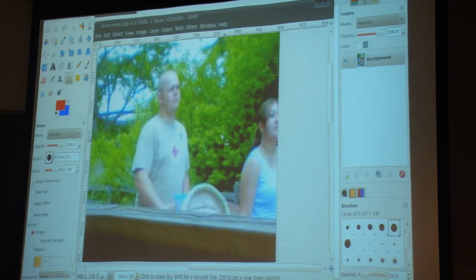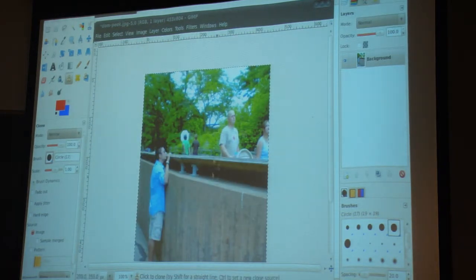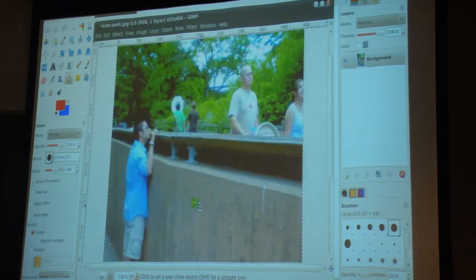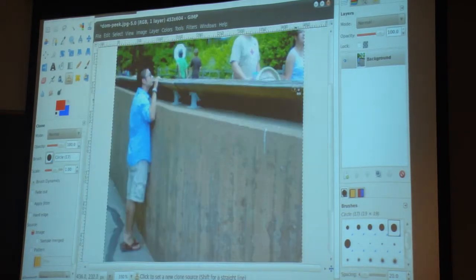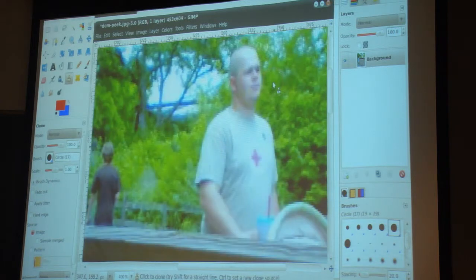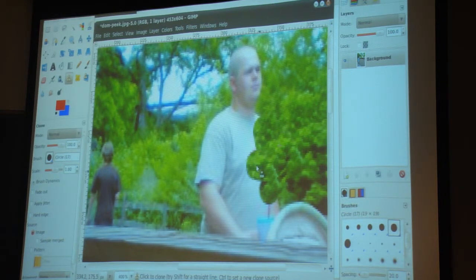Now, wherever I click, it's going to clone that portion of the image. See that? What I want to do, of course, is clone that portion of the image over my guy. Goodbye, guy. Now, every time I release the mouse button and click it again, it's resetting the target back to my original. What I don't want to do is click and then start dragging to the left. You can see my artifact moving along with my mouse cursor.